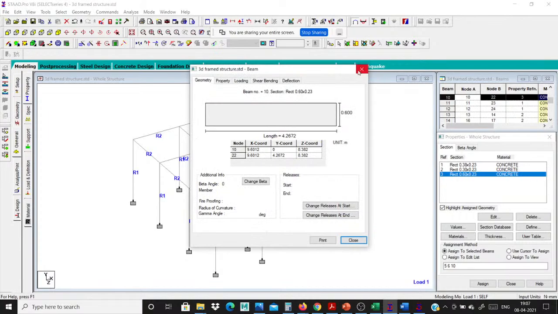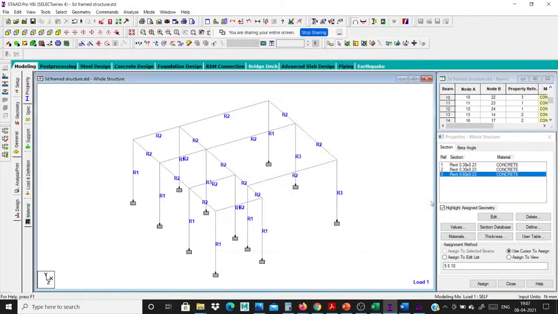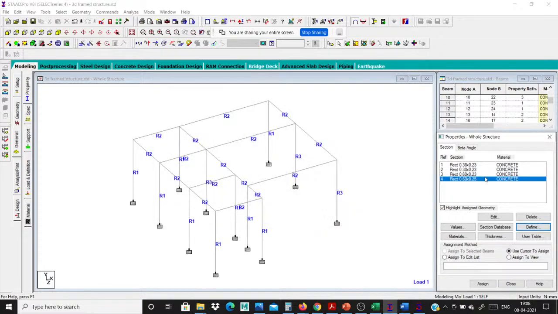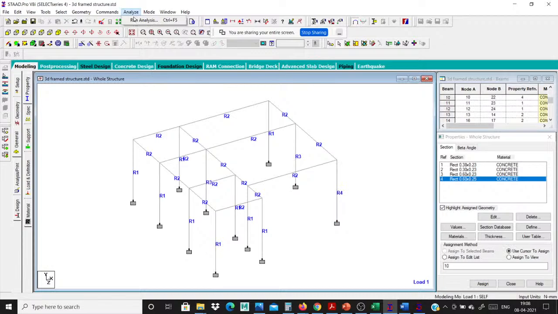How to increase the size: simply go to define, go to rectangular. The width is 250. I change the width to 250 and the depth also 600, right? It's like some L columns, right? Simply apply, assign to view, assign, yes. Then go to analyze, run analyze, save.